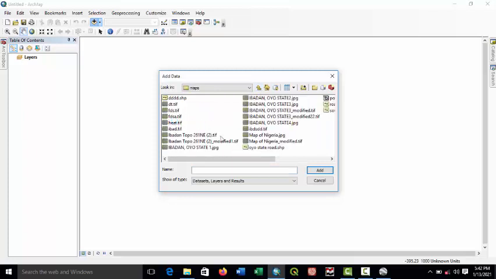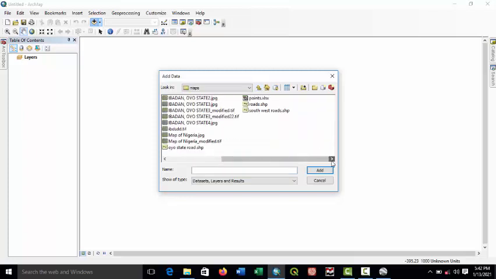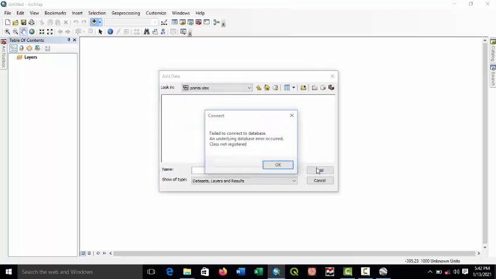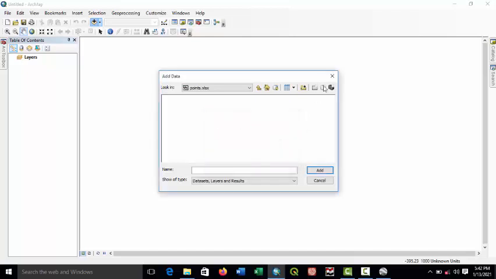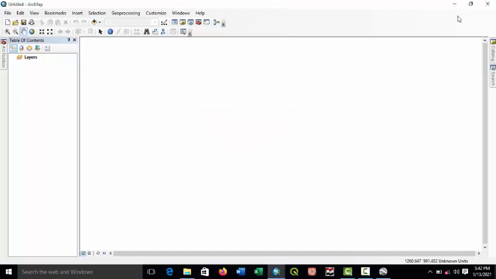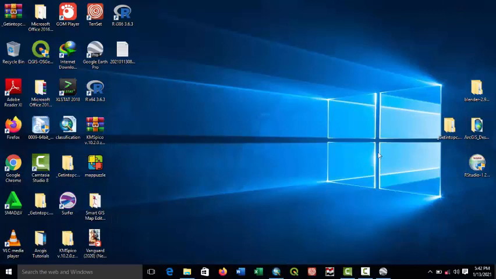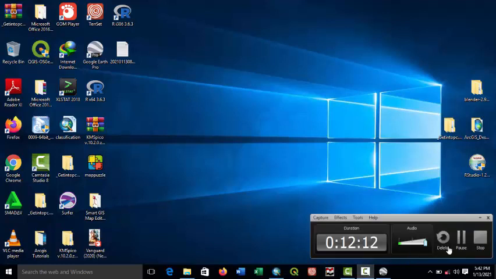So just go to this place. You can see this is the data. Just click here. You can see anytime it's doing something like this, it's writing failed to connect to database. The best thing is for you to install what is called Access Runtime. You install Access Runtime.